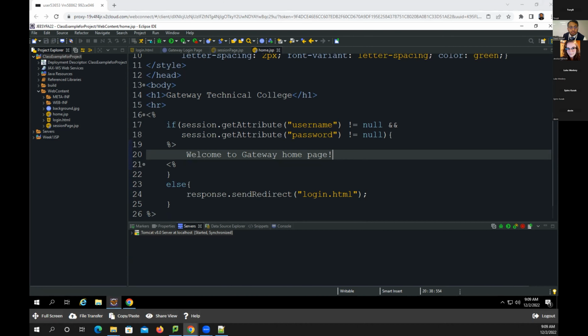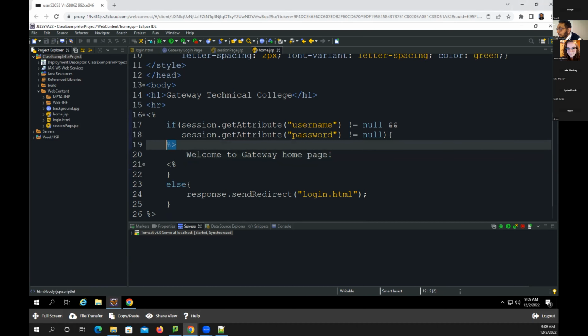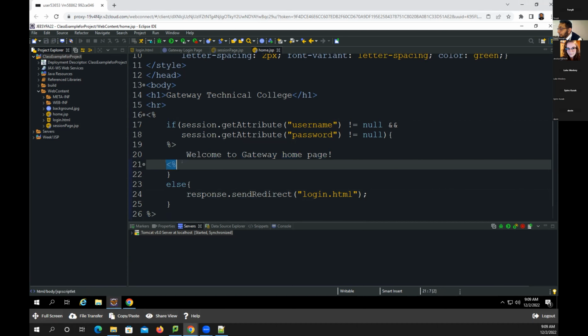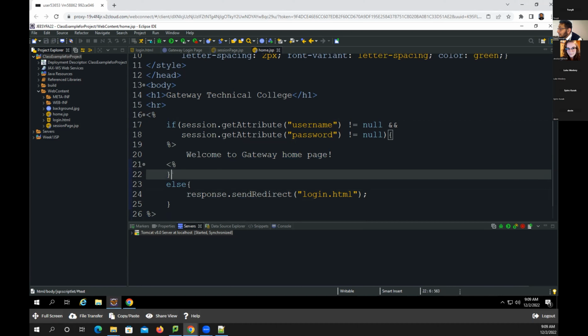Why do you have the starting caret backward for that JSP insertion? Which line are you referring to, Tony? 20 or 19? 19. Okay. So basically, I'm closing the scriptlet that I started here so that I can write something in plain HTML, plain text, because I don't need JSP for that. And then I'm starting it again because I'm going back into JSP.